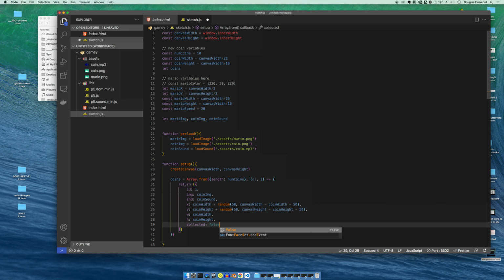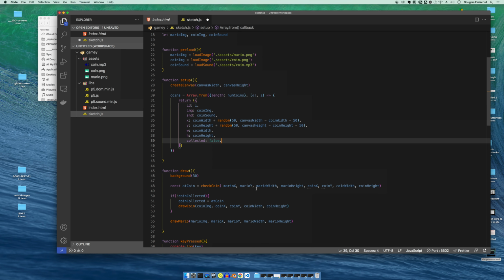Now, like in that last video, we had this coin collected for if that coin had been collected. Now we can have a variable for each one of these coins, so we can find out whether it's been collected or not. And we'll have collected false. So now we're going to have an array of objects that'll each have these values, and we can use that in our draw coin function. So let's go ahead and do that.